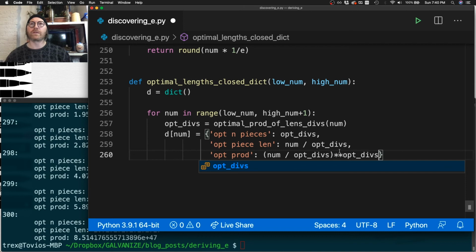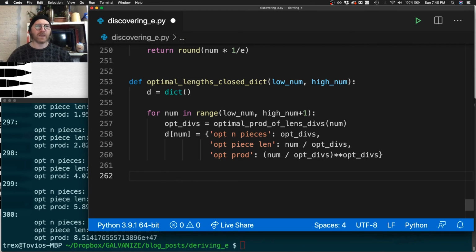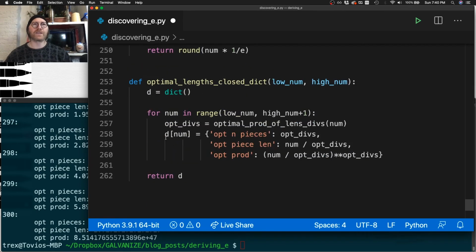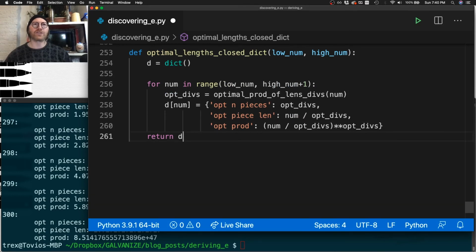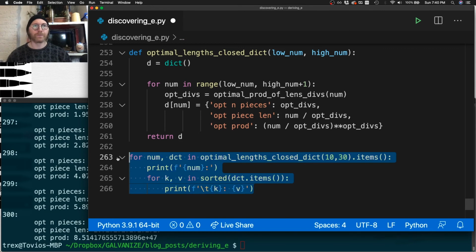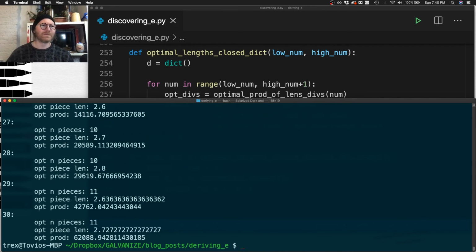Oh, wait a minute. Sorry, yes, num over op divs. That'll give us our piece length. Yes, okay. Hopefully I'm thinking about that correctly, and we can just return the dictionary. So one of these calls should be fine. I can just change, hopefully I wrote this in a way where I can just change the name here, num optimal lengths closed dictionary. Let's do that, and let's see if that works. I believe that worked.